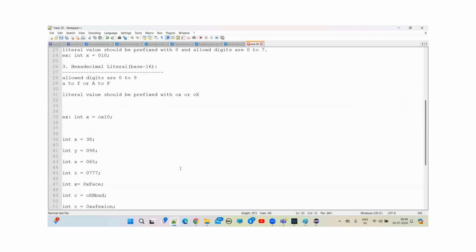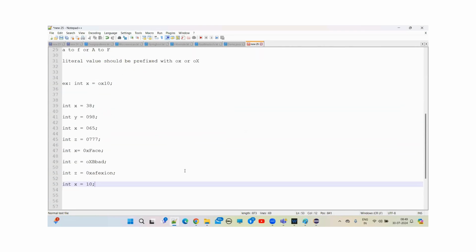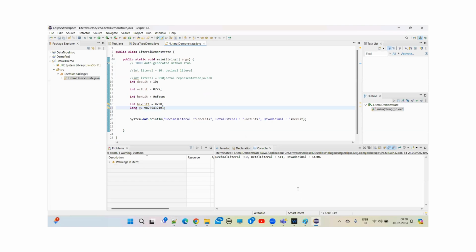Can you explain the print statements? Sorry, in the code, can you explain print statements once? Which one? Print statements. This one? Yes, sir. Who is this? Sweta, no? Yes, sir. Don't worry, we will see.